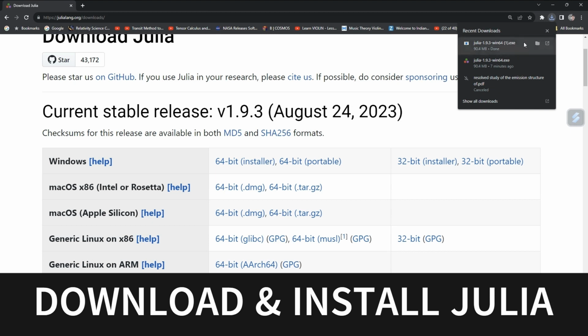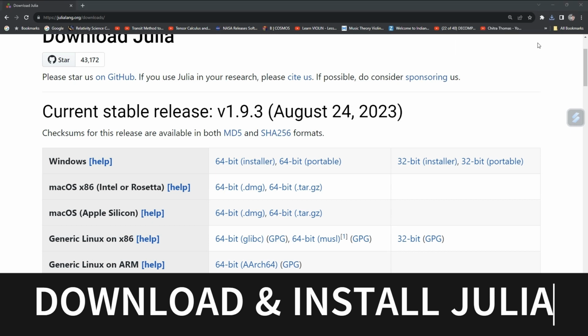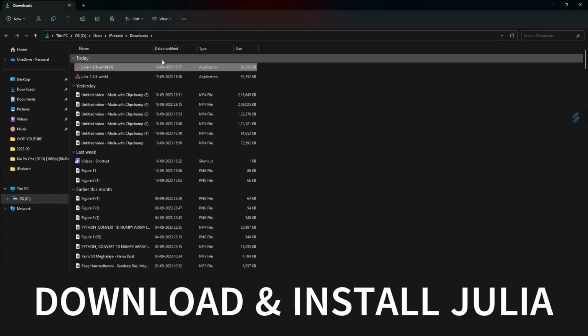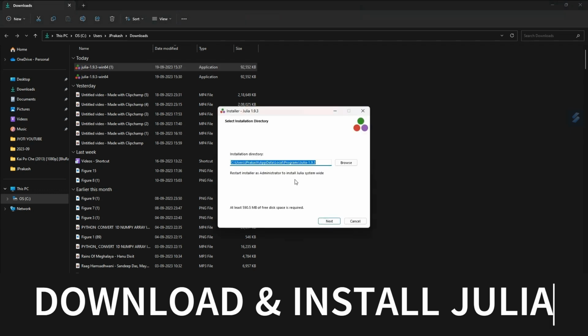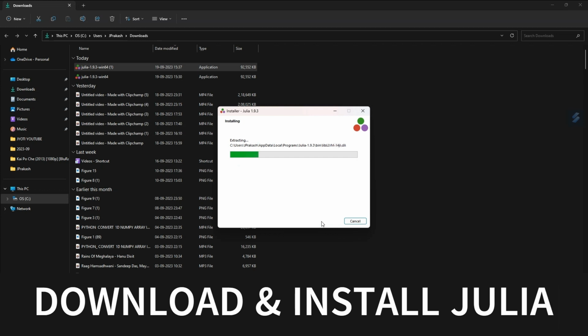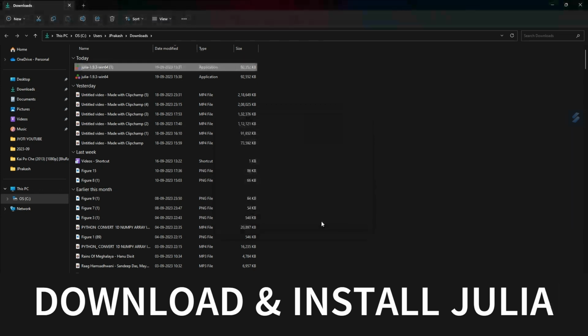So open that and double click on it to install. Do next, add Julia to path, and let's run it. Now it's installing and it will be completed within a few seconds. Now it's done.